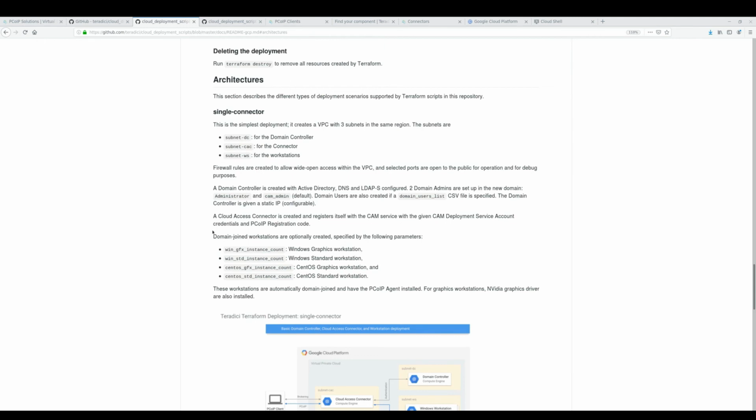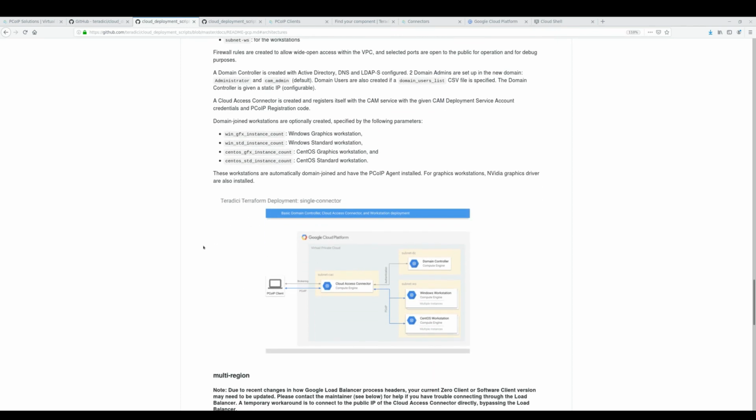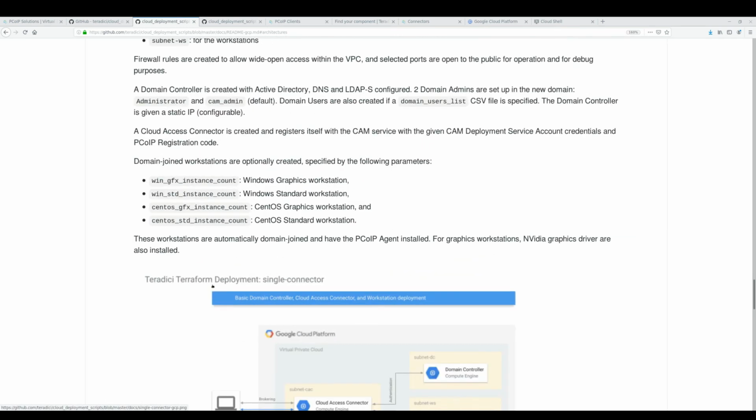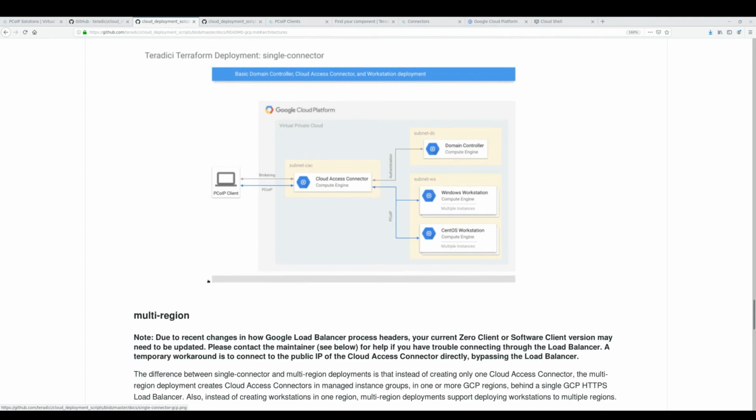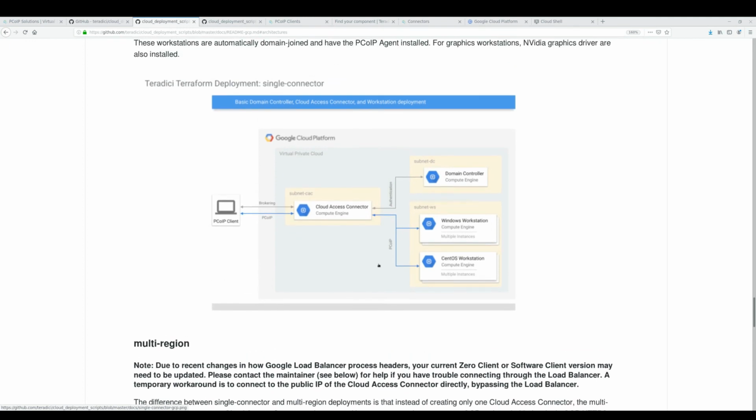These Terraform scripts will deploy all the VMs, which include the remote workstations, the domain controller, as well as the cloud access connector. This deployment creates a VPC with 3 subnets, which are shown in these yellow boxes. The first one here is the subnet CAC, which is where the cloud access connector goes. This acts as the endpoint where clients connect and acts as a gateway to the workstations.